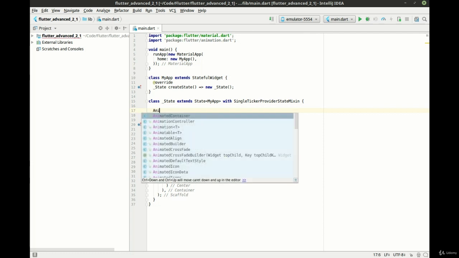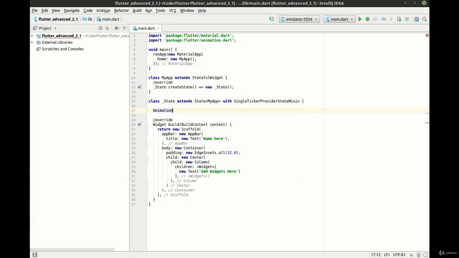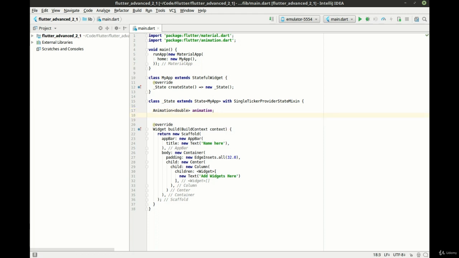So we want to make an animation. Notice how that is a typed class. So we're going to say double, and let's call this animation. Now we need an animation controller. And let's call this controller. Before we go any further, I want to really explain what these two things are, because you're probably looking at them going, okay, it's great that we have them, but I have no idea what they do.